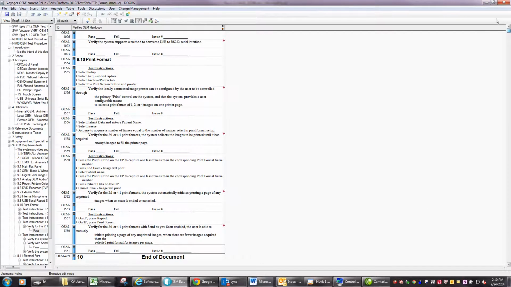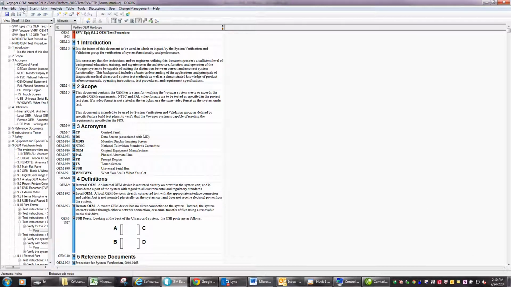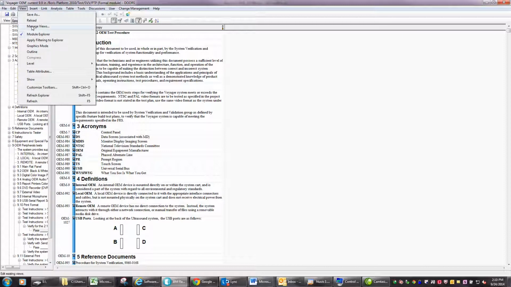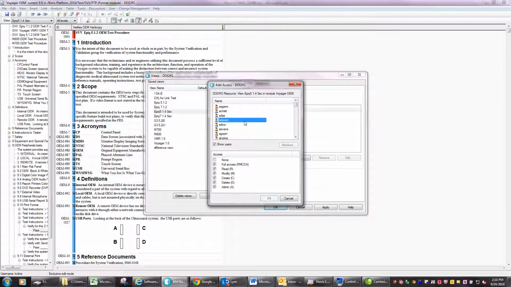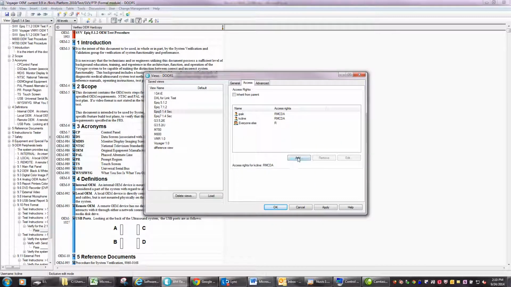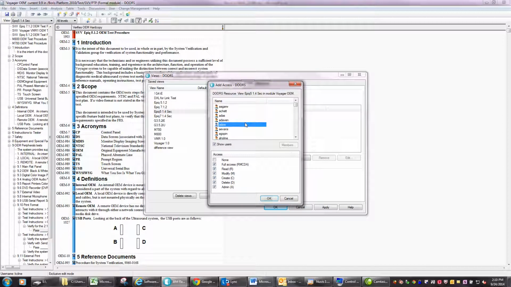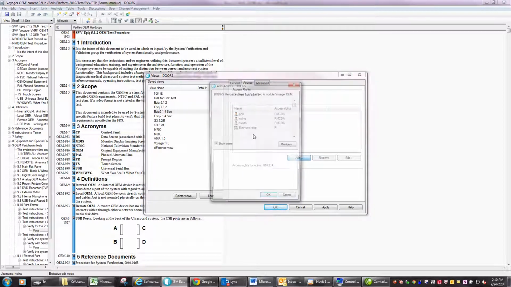Okay, so now since I created these views on my account, I want to add you as an administrator for them. So I go to View, Manage Views, and then find the ones I just created. Go to the Access tab, and then I'm going to add you. And then also whenever you create a new view, you need to add Nancy Smith so that she can delete them. And then you add the test leads.